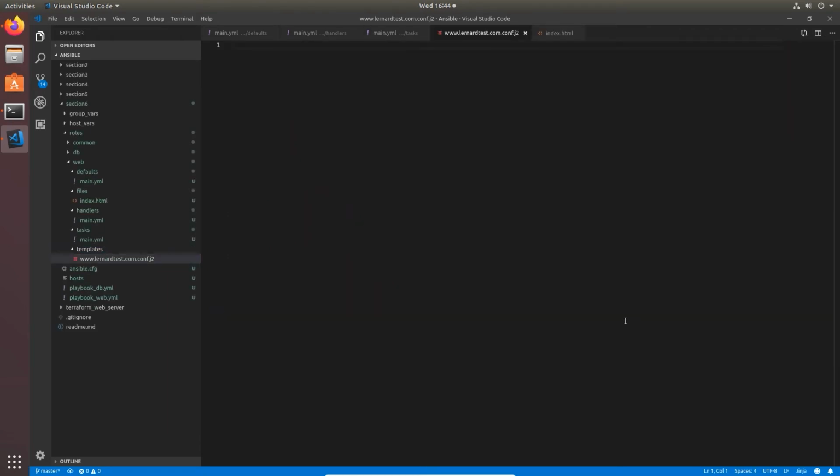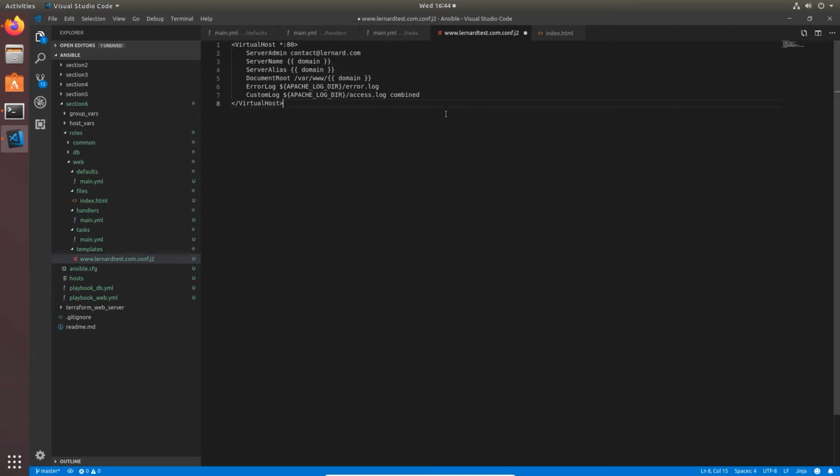www.learnardtest.com.conf.j2. I've got pre-made config here that I nicked from the internet and also used in the basics section. It's easy to find config like this for virtual hosts, but just feel free to steal this from the Lernard GitHub page instead of writing it out if you want to, as it's really got nothing to do with Ansible.